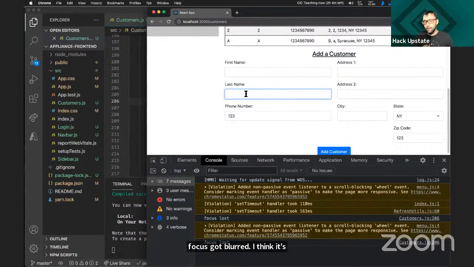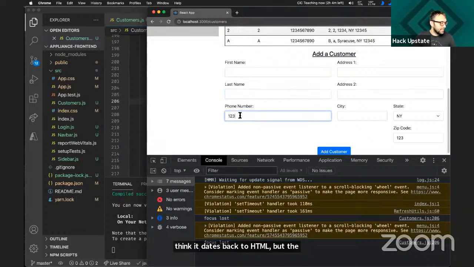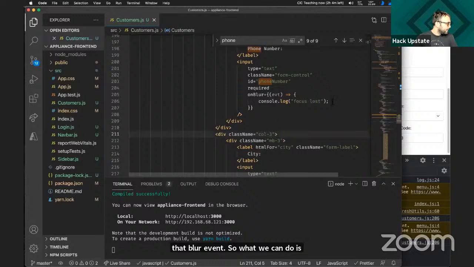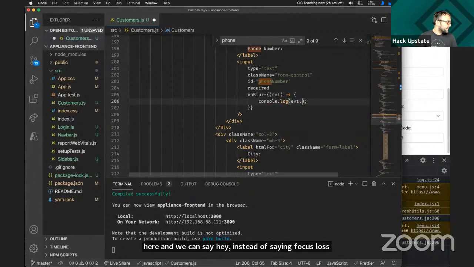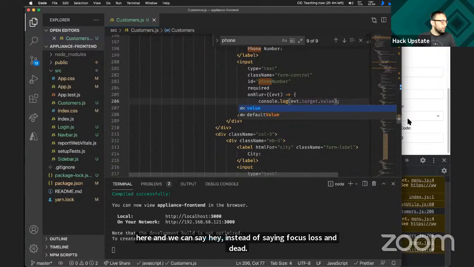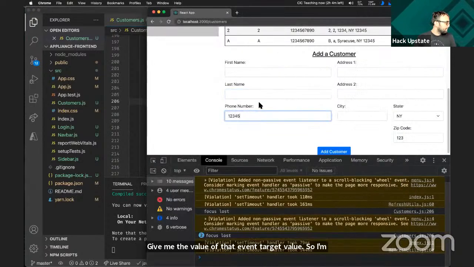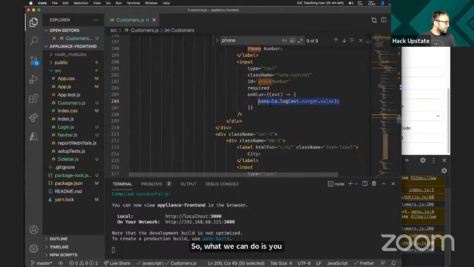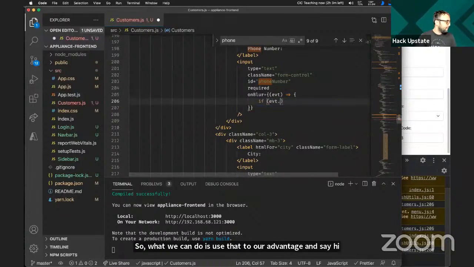I don't think it's React that came up with that name. I think it dates back to HTML. But the event that is called when you lose the focus is the blur event. So what we can do is, instead of saying focus lost, give me the value of event.target.value. I'm going to type in 545, I click away, and now I've got access to this.